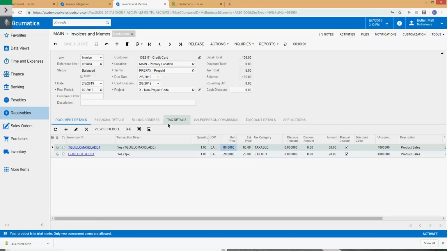Matt, got a question for you on this too. What is the trigger for Acumatica to calculate the tax based on the address? I know with Avalara you have to have the ship via filled in with something before it'll calculate the taxes, or with the Avalara plugin. Is that the same? Is the trigger the same?